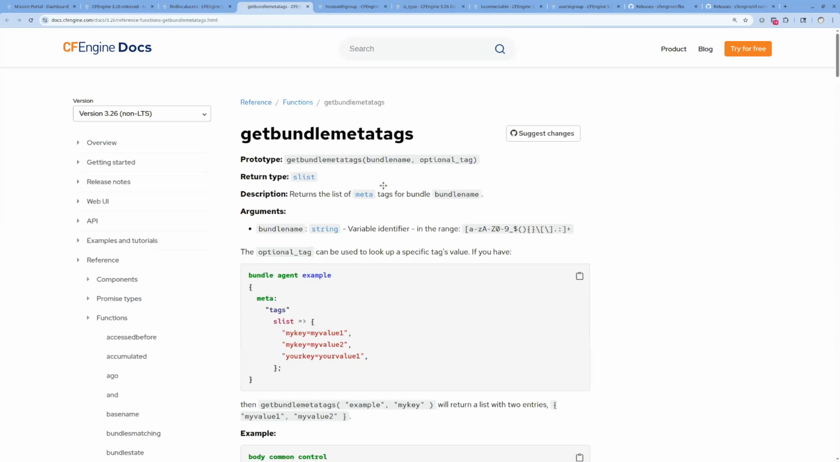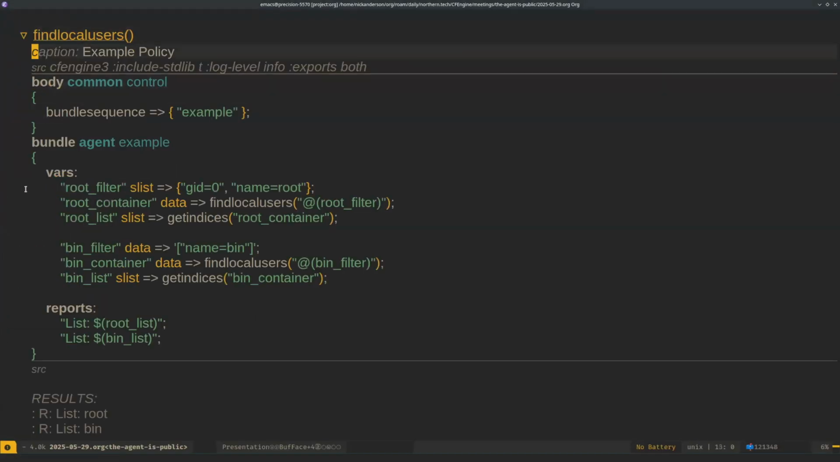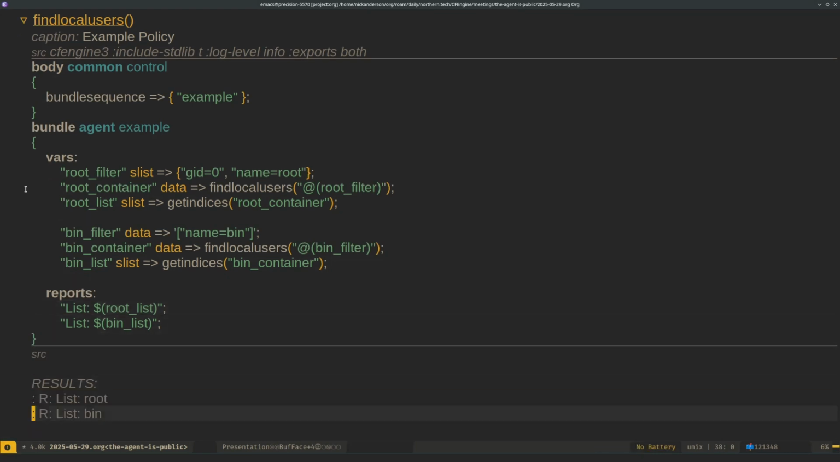We can, in fact, I have those functions right here. I was just playing with them. So if we get out of here, we can see it does work. Root, bin, and then if we change this, let's change the root filter to name Nick Anderson. And there we go.